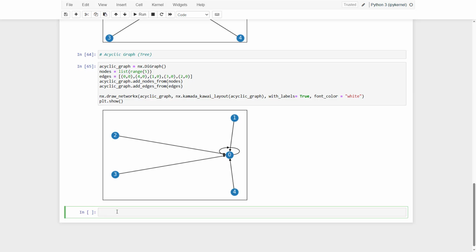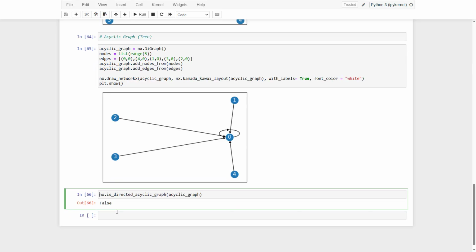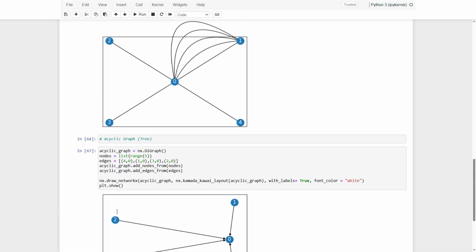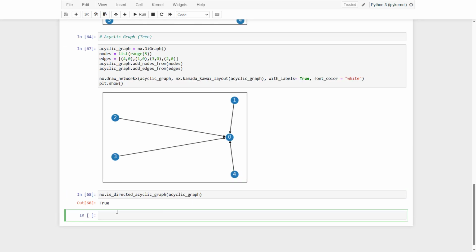Here we have that bonus called nx.is_directed_acyclic_graph, and we simply give this one and it says false. To make it a directed acyclic graph, we should remove the 0, 0, I think. Let's try it again. And yes, now we have true. If you imagine 0 as a tree on the top, then it has 4 branches, to 1, to 2, to 3, and to 4, and that's it.